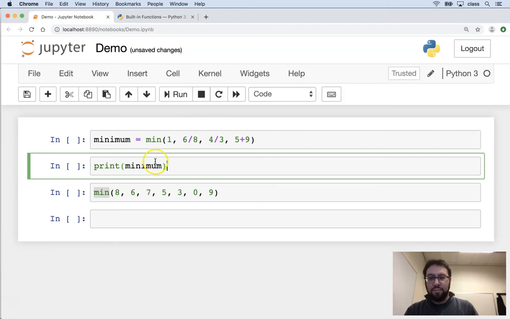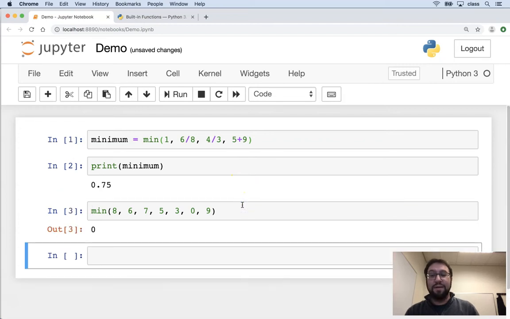I can't spell. So now I can save that to minimum. I can print out my minimum, and now I can go ahead and run my min function again, and it continues working, and 0 is the smallest of those numbers.